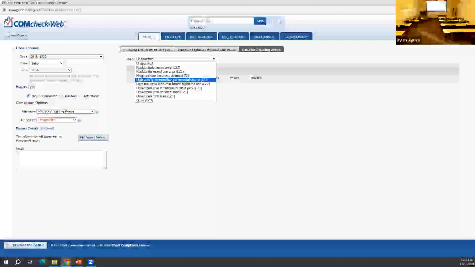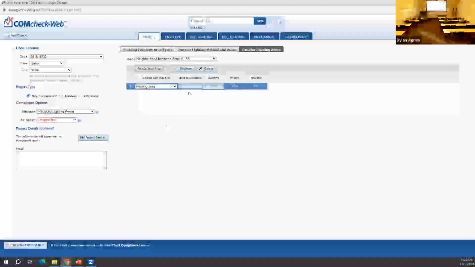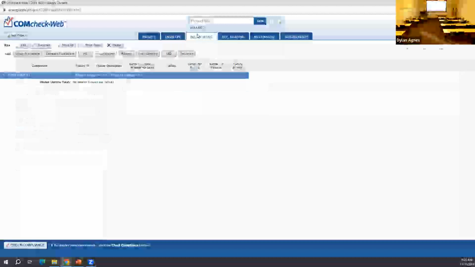So let's say we want neighborhood business districts. And now we can start choosing different areas. Say we have a parking area, and it's 1,200 square feet. You type in the description and it tells you if it's tradable or not. So you fill out this project tab first with some basic information. Then we're going to go into interior lighting.